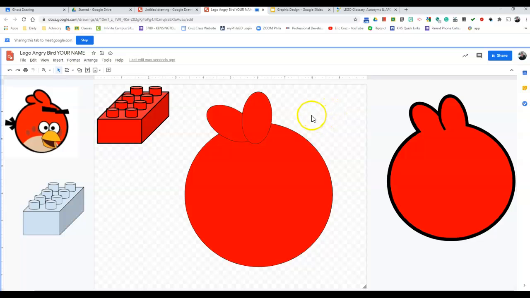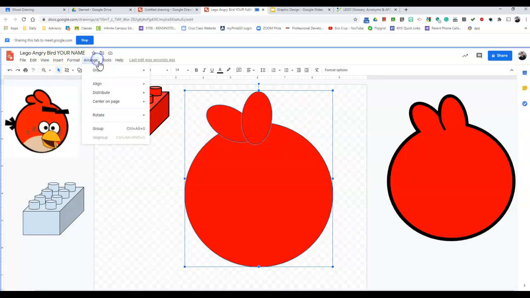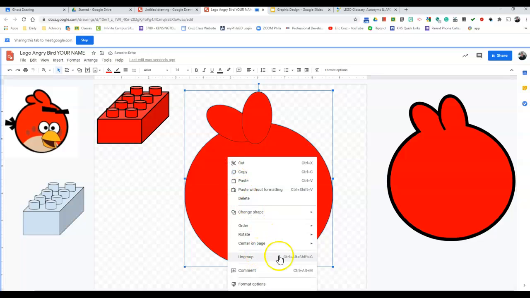All right, next step, we're going to group this. So you can just click and drag across all three shapes. And I'm going to click on arrange and group. The keyboard command for grouping is Control Alt G. So if you're getting used to pressing those keyboard commands, if you're using a PC, go ahead and start using those. But otherwise, you're going to go to the menu and click on group. Or you can right click and click the group button. Since I already grouped this, now it says ungroup.